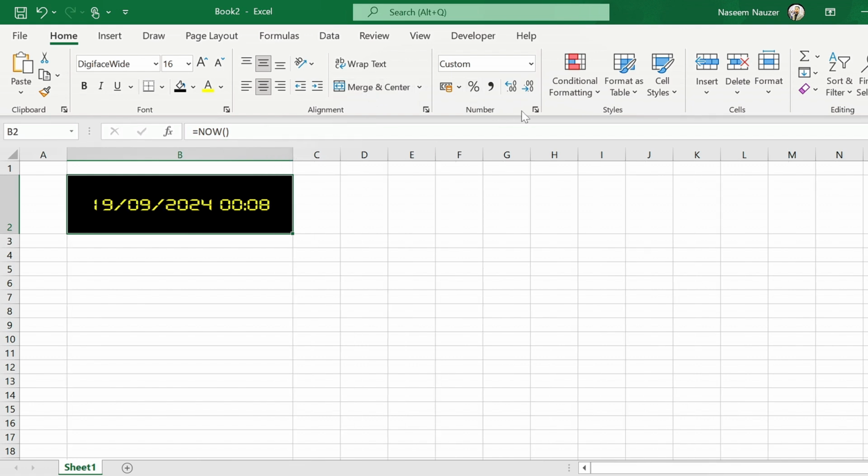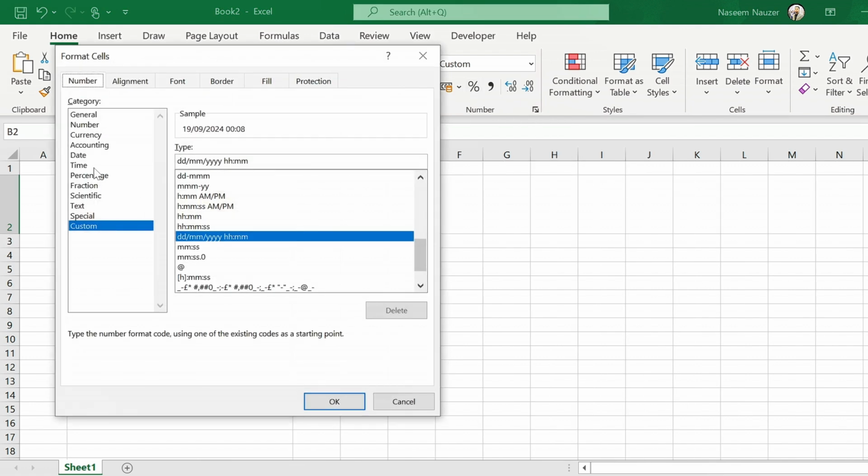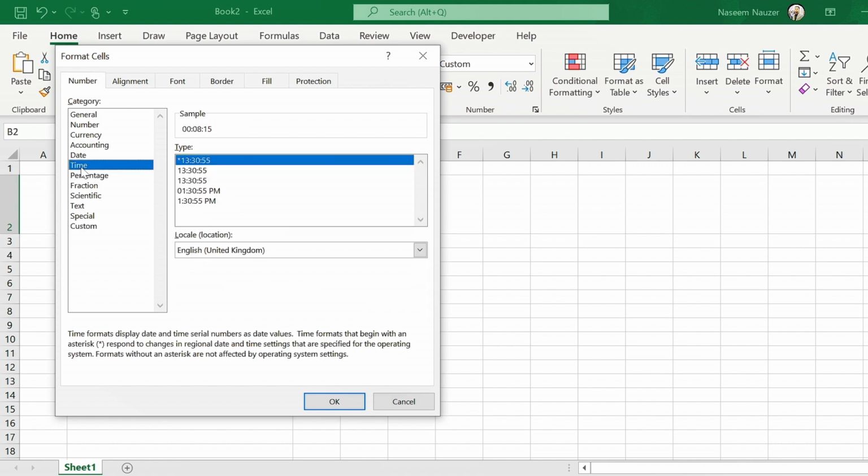After that, we have to change the format to show only the time. To do that, go to the number format and select the time option. And in that option, select the time format which is shown at the bottom of the list and click OK.